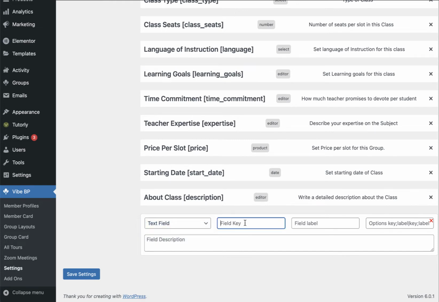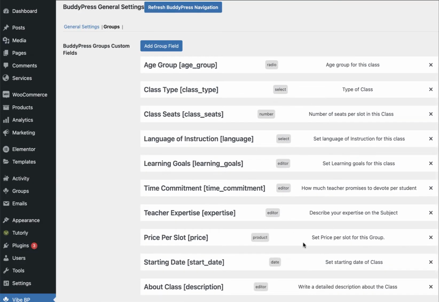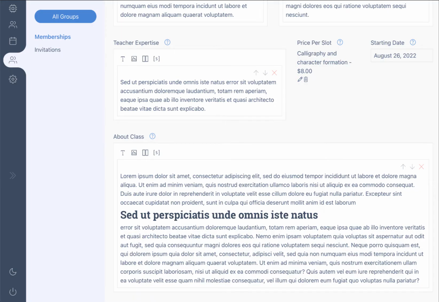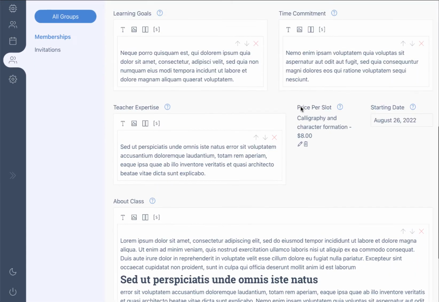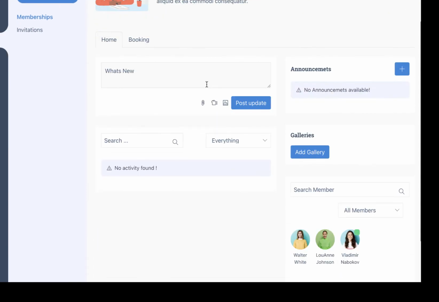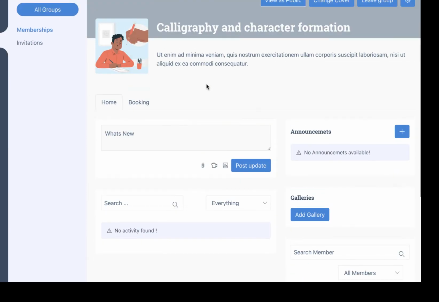You can write in the key and a label, and if it's a select drop down or checkbox, then you need to enter the options like this. You can create these custom fields, which you see here in the creation and editing of the group. An important note is that if you are setting the price of the group using a WooCommerce product, then you can set the price at the time of editing, not at the time of creation. The remaining group features are also available.